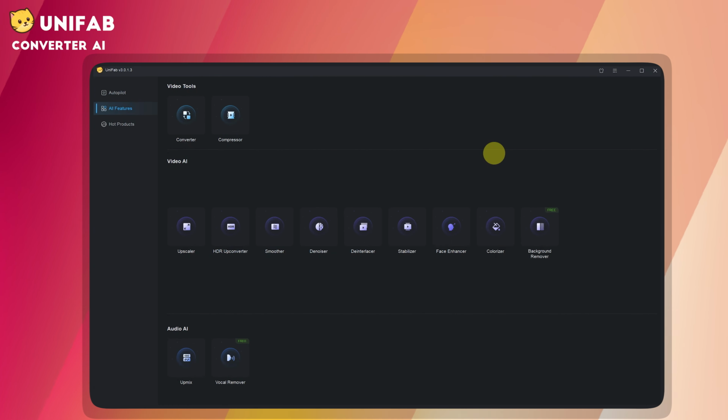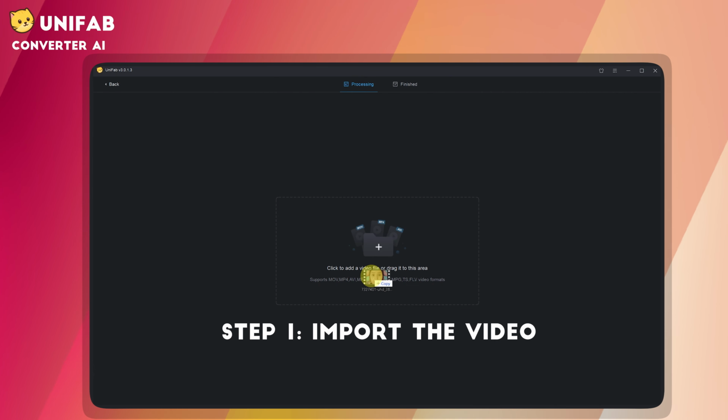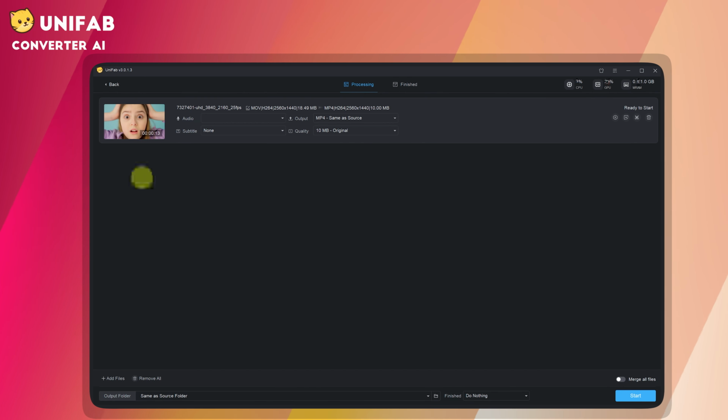Next, let's launch UniFab AI. On the homepage, you can see a lot of AI features. We select Converter and import the video. You can click on the video and see it playing smoothly.